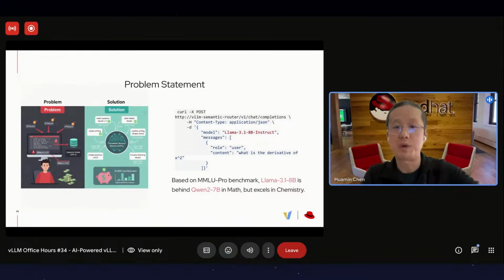But on other kinds of workloads, if you're running chemistry workloads, then your pick of Llama 3 is actually working. So this brings the app developers a dilemma of how to pick the best models for different workloads. They don't want to stick with a single model for all the workloads, but they do not want the overhead of trying to figure out the best model for each one of those underlying prompts.